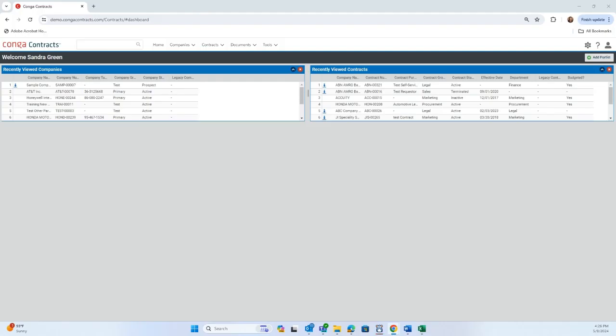We will be reviewing Conga Contracts search queries. A search query will allow a user to return all the records to which they have access per their assigned roles. However, access to the search query feature is available to all users and cannot be removed via roles. In this overview, we will be creating two queries.